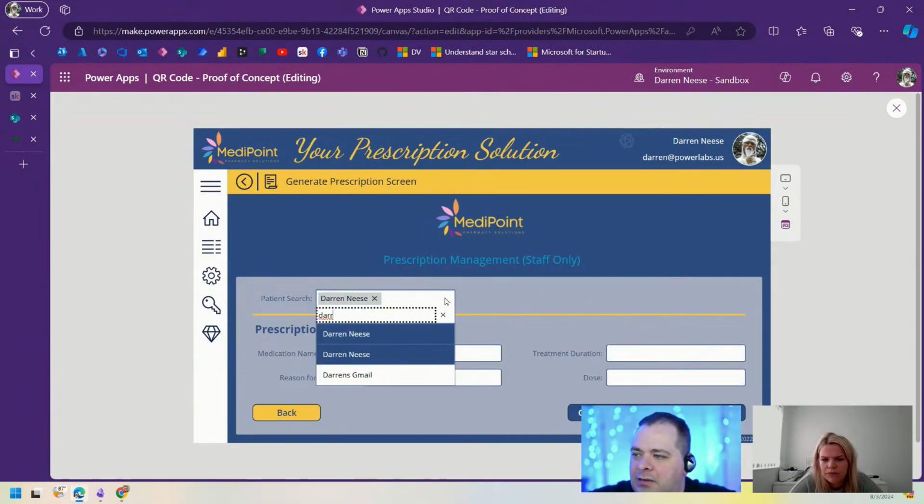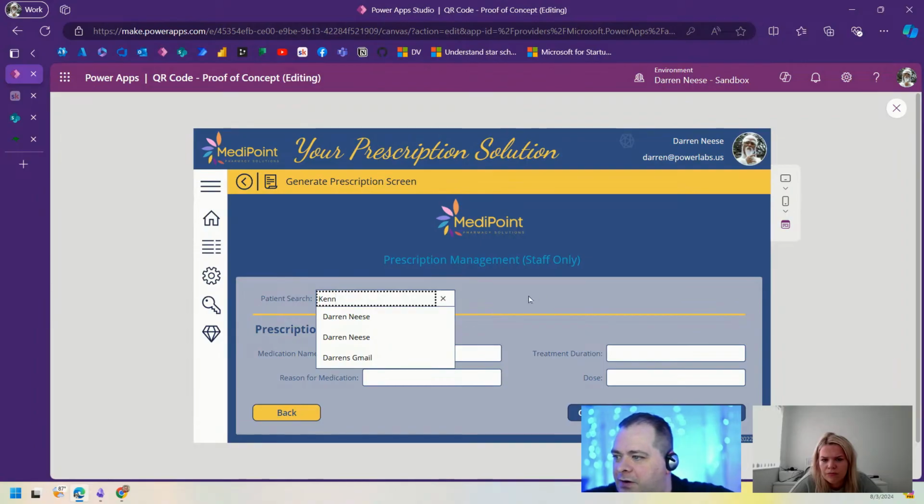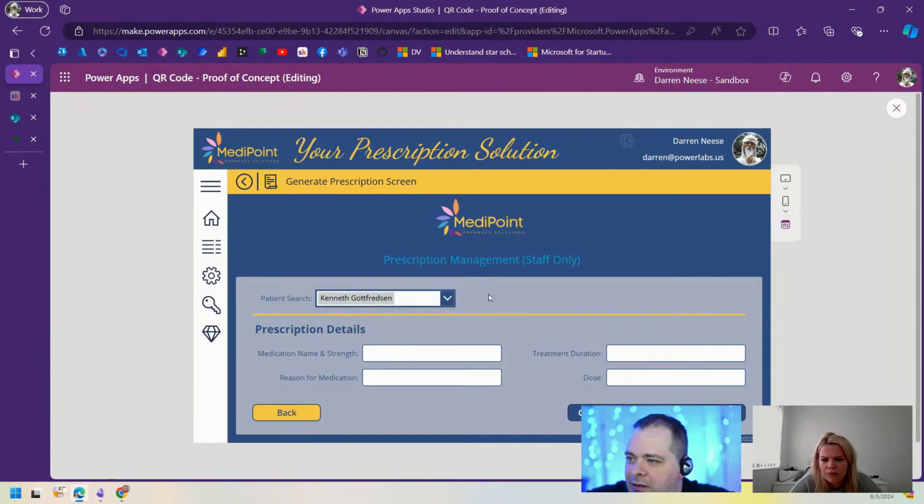Now we could search for a patient here. I'm going to do a search for Kenneth because he likes forms and he needs to be treated with medication. Let's say Butrin XR. The reason for the medication is energy. Treatment duration, we'll say a full year. The dose, let's say 60 milligrams.